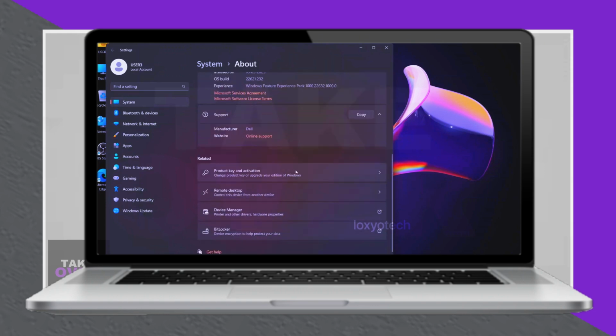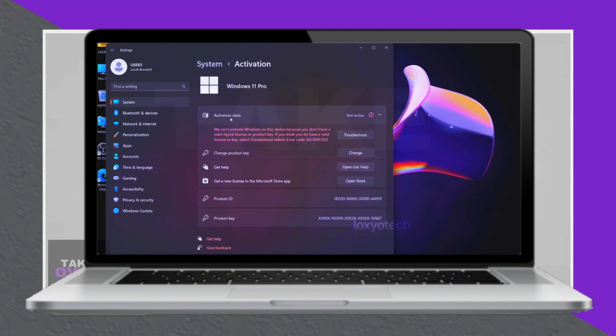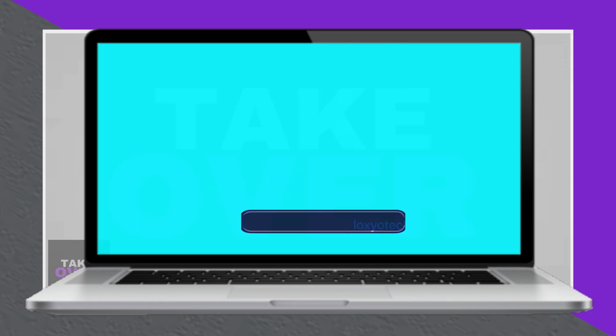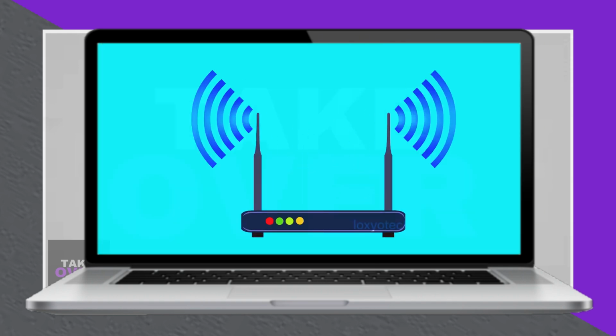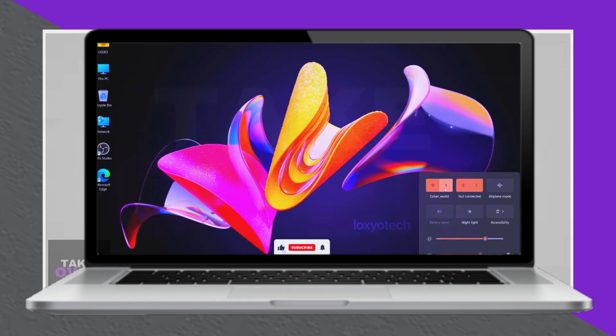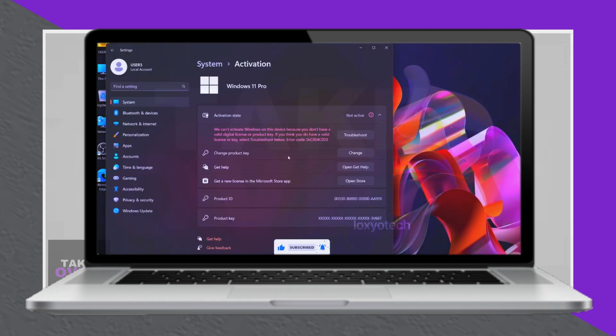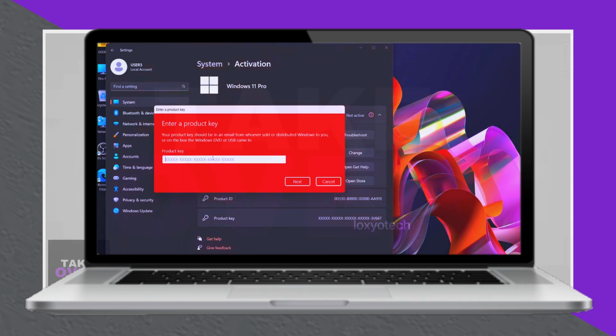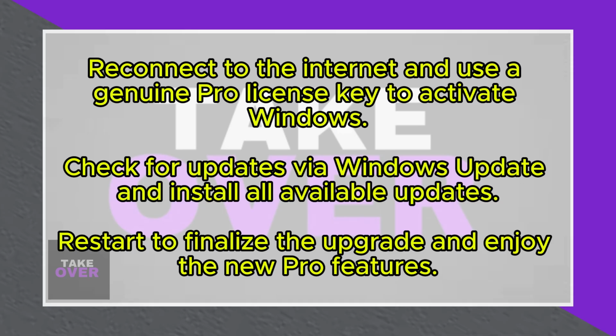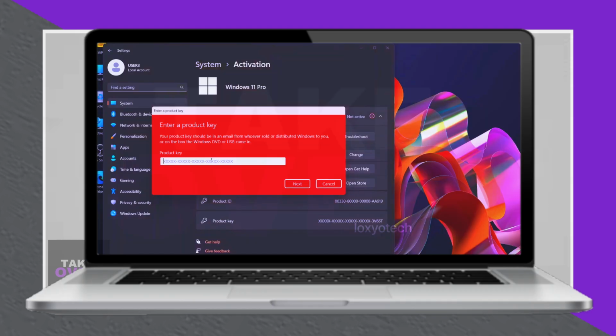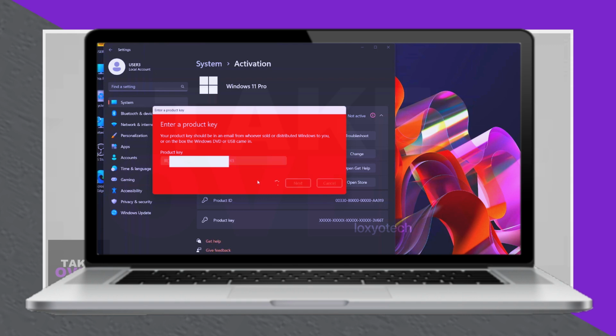After restarting, your system will reflect the upgraded Pro version, but the activation state will show as inactive because the generic key only facilitates the upgrade, not activation. To activate, reconnect to the internet via Wi-Fi or LAN, navigate back to Product Key and Activation, select Change Product Key, and enter a genuine Windows 11 Pro license key. Click Next, wait for the system to validate the key with Microsoft services, and click Activate to complete the process.